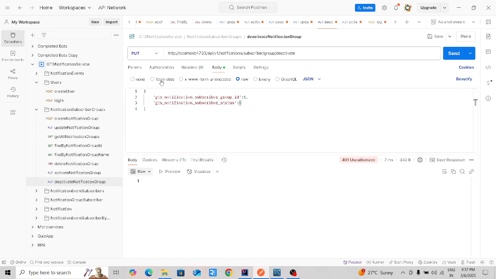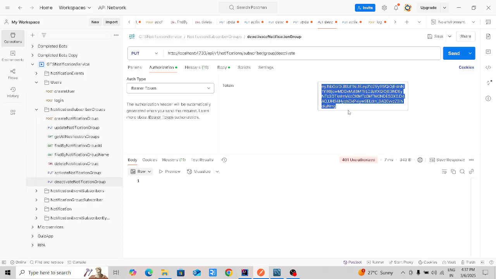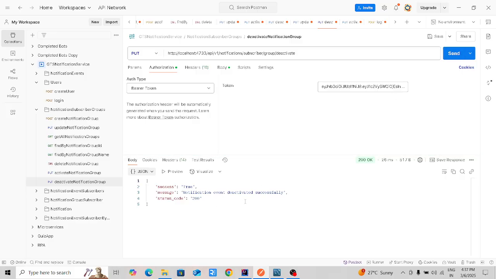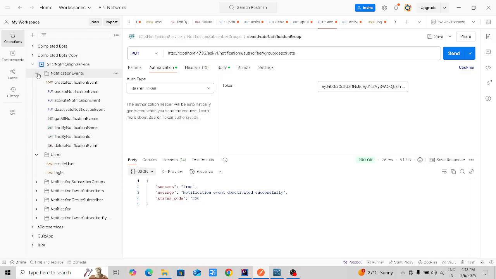Max unauthorized as we are not sending the variable token. Now send the request. A notification event is deactivated successfully. So we are done with the notification by creating the group name. Now we have to check the APIs so we can generate the notification according to the event or event group.